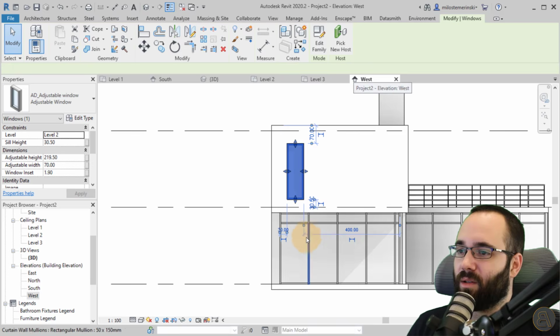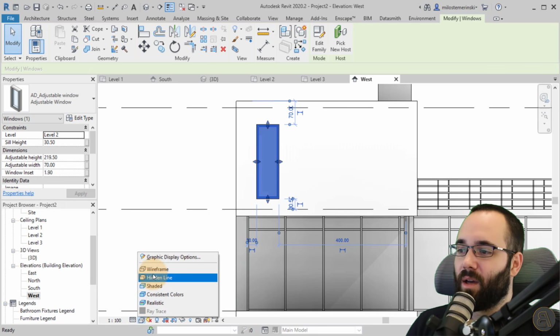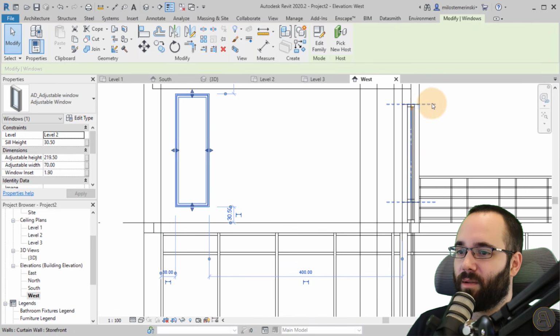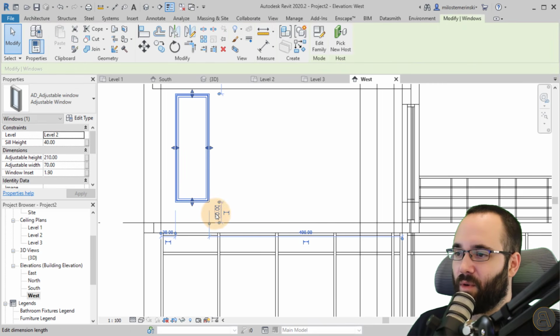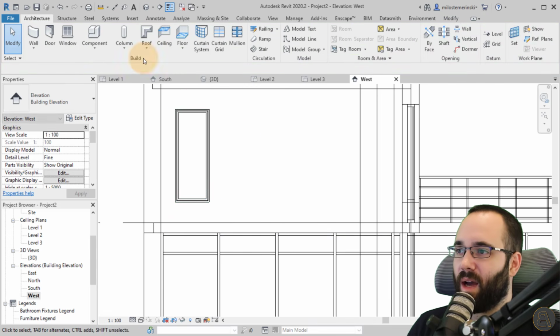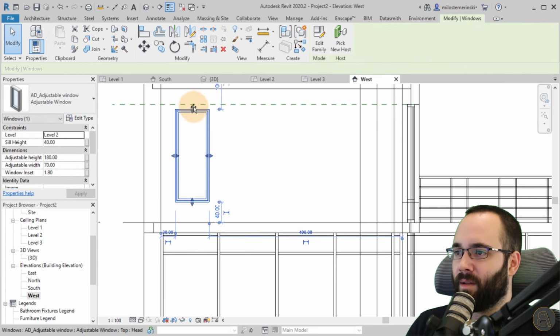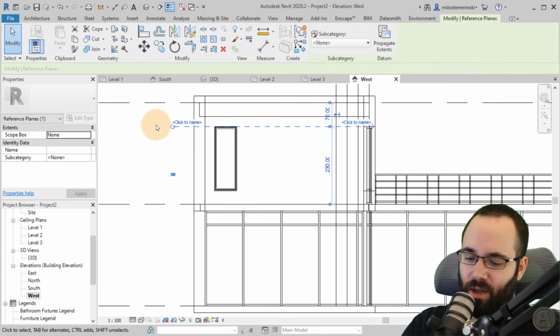So let's go back to the west elevation, and then here, okay, what I'm going to do, just because it's going to make it a bit easier, go into wireframe, and now I can see this window here, see where it is. So I can just set this one up to 40, and then the top I can just kind of try to eyeball, or even better, you can add a reference plane from here to there and use that as reference. Perfect. And then we can just get rid of it.